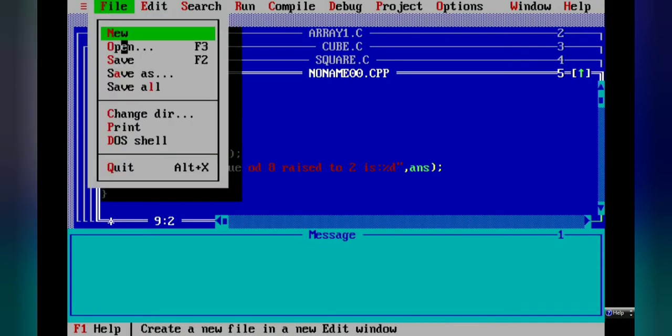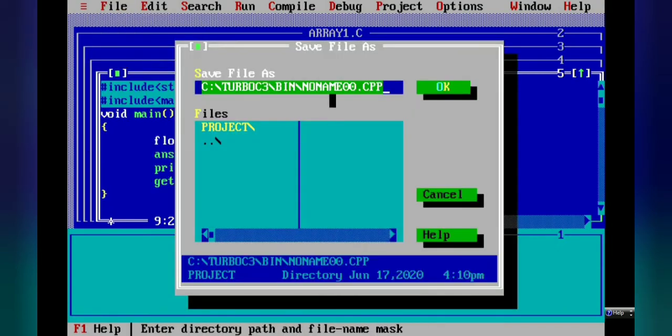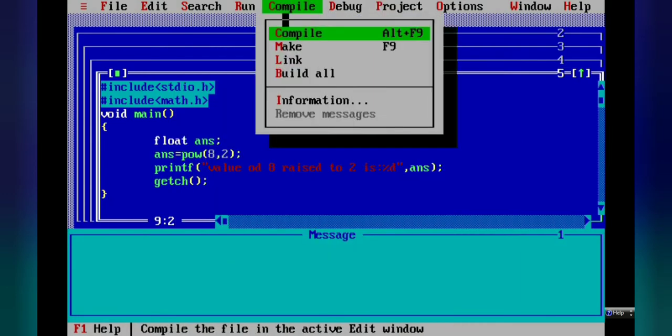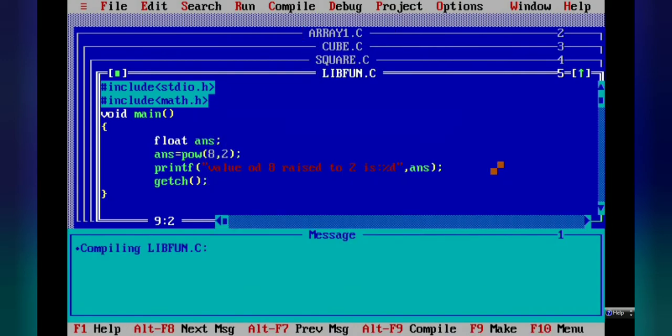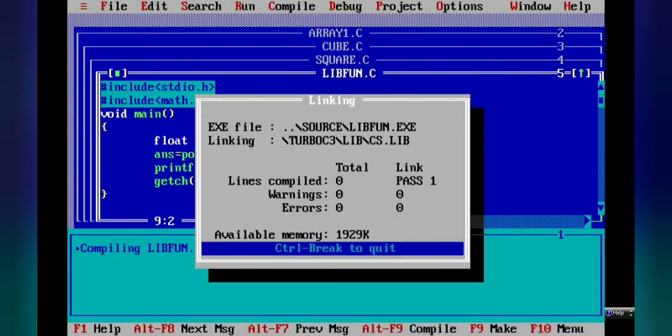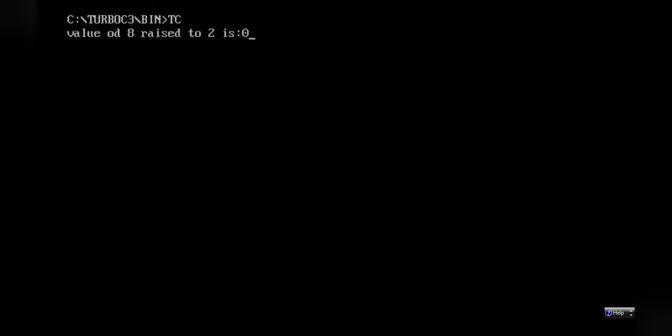So File and Save, and here remove that double P, and we are giving the name, library function, use of library function. Save. Now we will compile our program, 0 errors, and now we will run our program with Control F9. Here the value of 8 raised to 2 is 0.